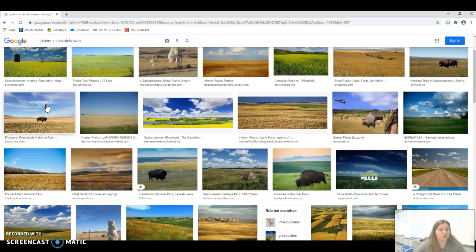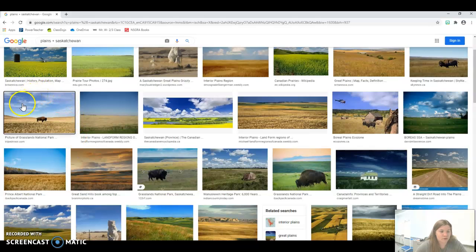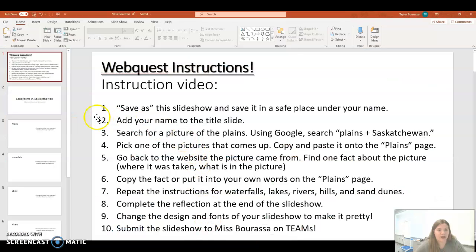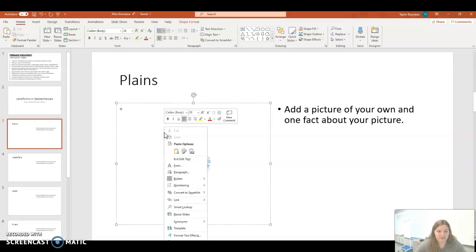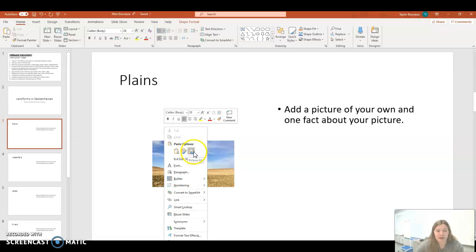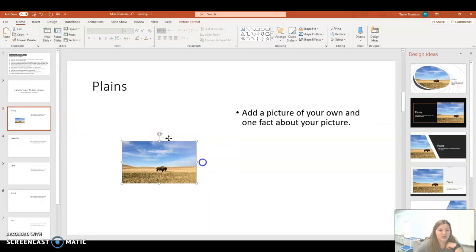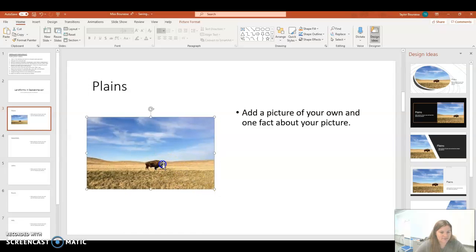So what I'm going to do is right click and click Copy Image. Now I've copied this picture, and when I go to my slideshow, I'm going to go to Plains. This is where my picture is going to go. So I can right click again, and it says Paste Options. I'm just hovering over, and it will paste my picture there. Now I can make it bigger if I want so that you can see it.